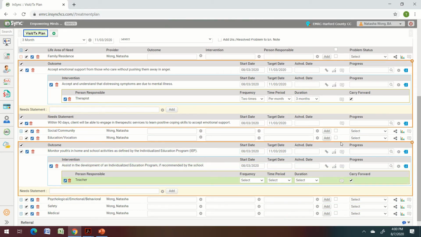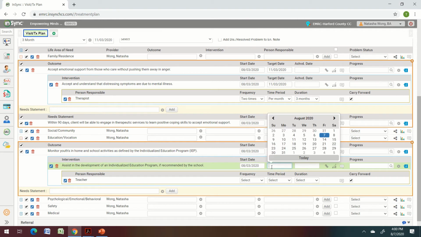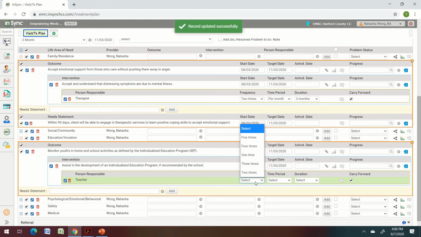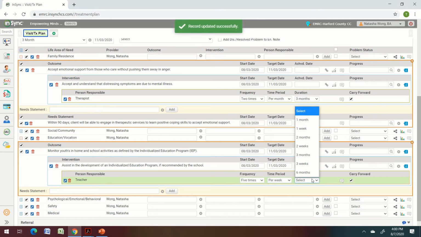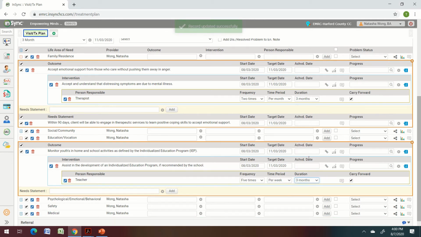And then from here, please make sure that we have our target date, as well as identifying the frequency that they would be assisting with this goal. So with school being 5 days a week, we'll say 5 days per month, and the duration, because if we are level 2, it would be 3 months out.